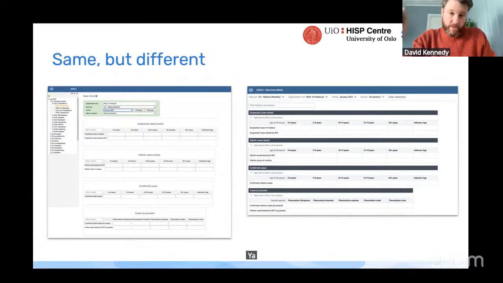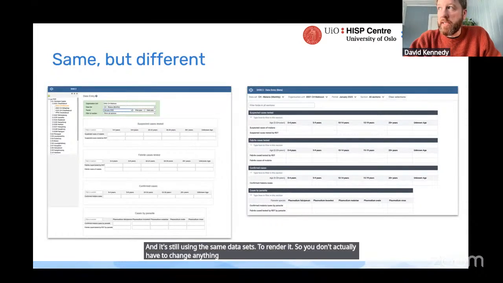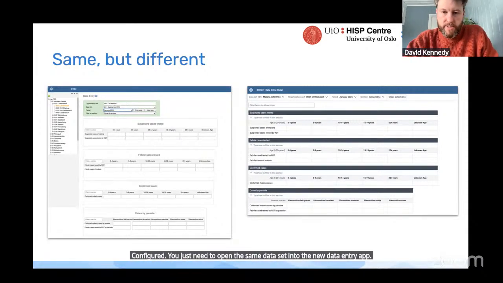So, as I was saying, the main elements of the data entry app are the same as the previous version. You still define the data that you need to collect in the data set using the maintenance app, and it's still using the same data sets to render it. So you don't actually have to change anything with the way that you've got the data sets configured. You just need to open the same data set into the new data entry app and start collecting.